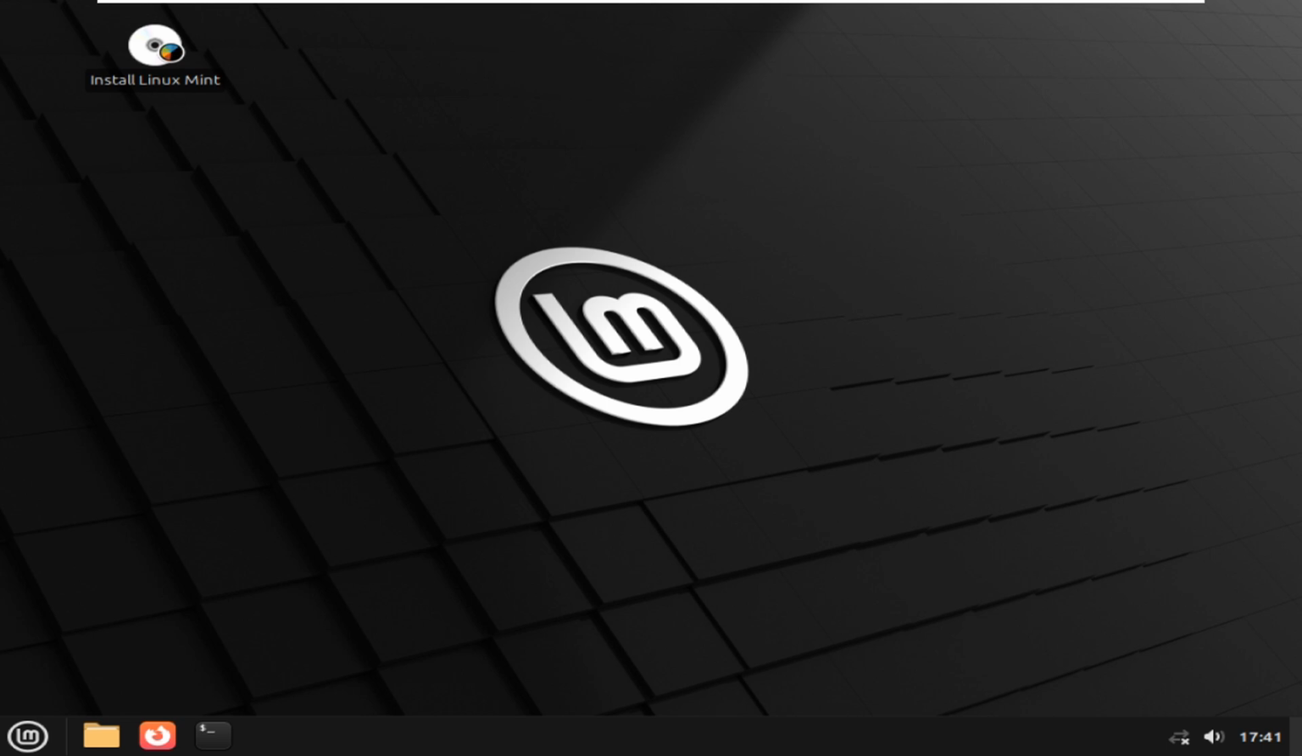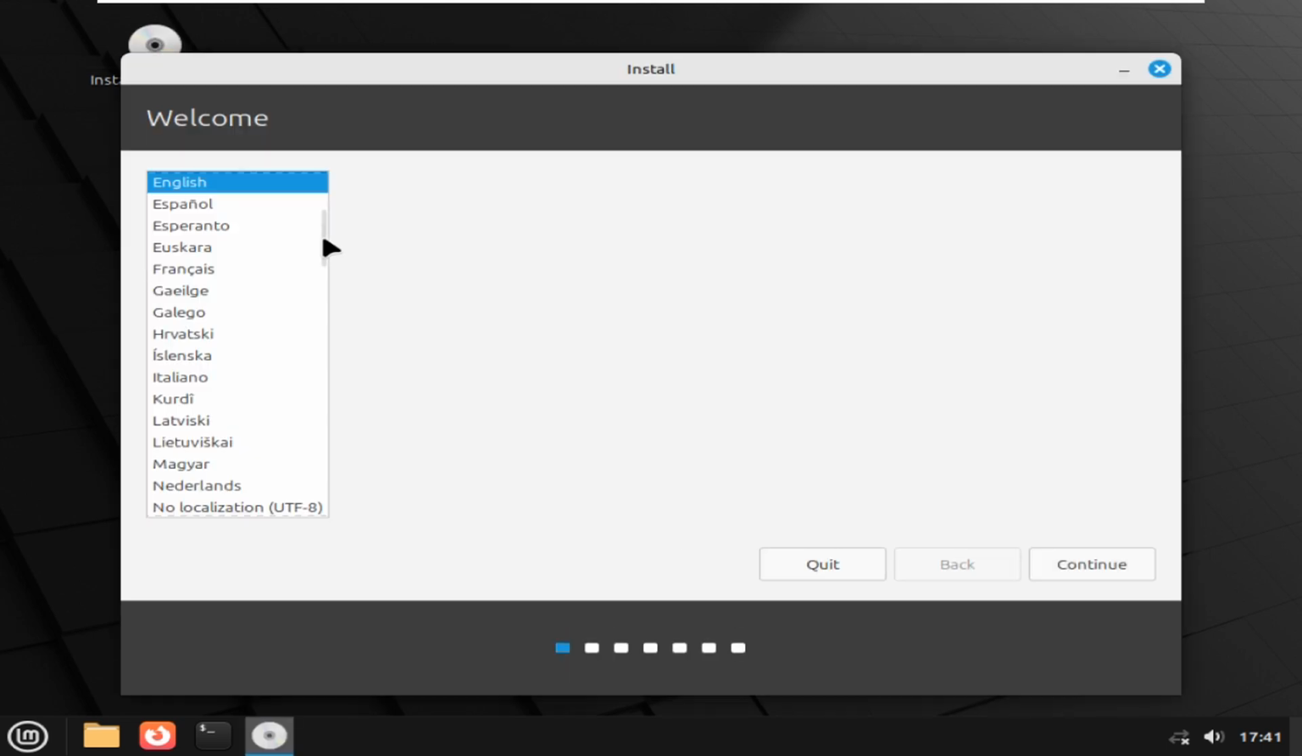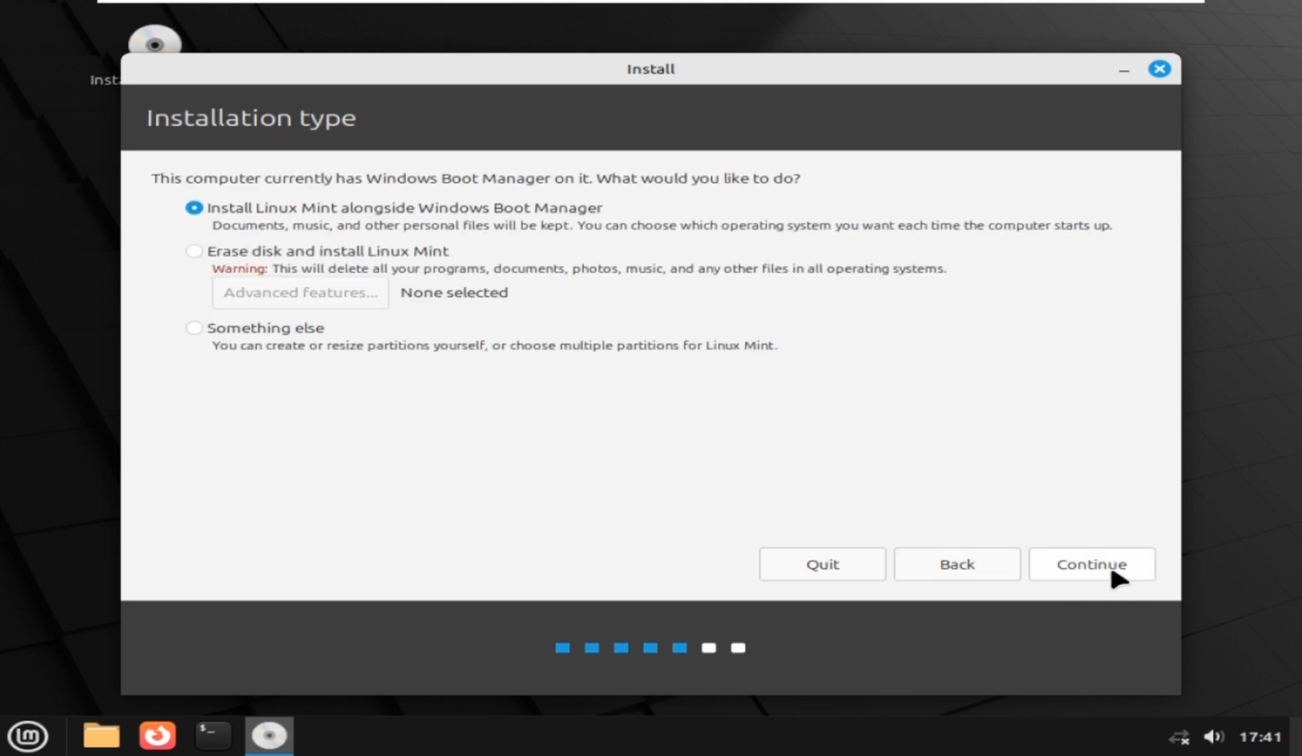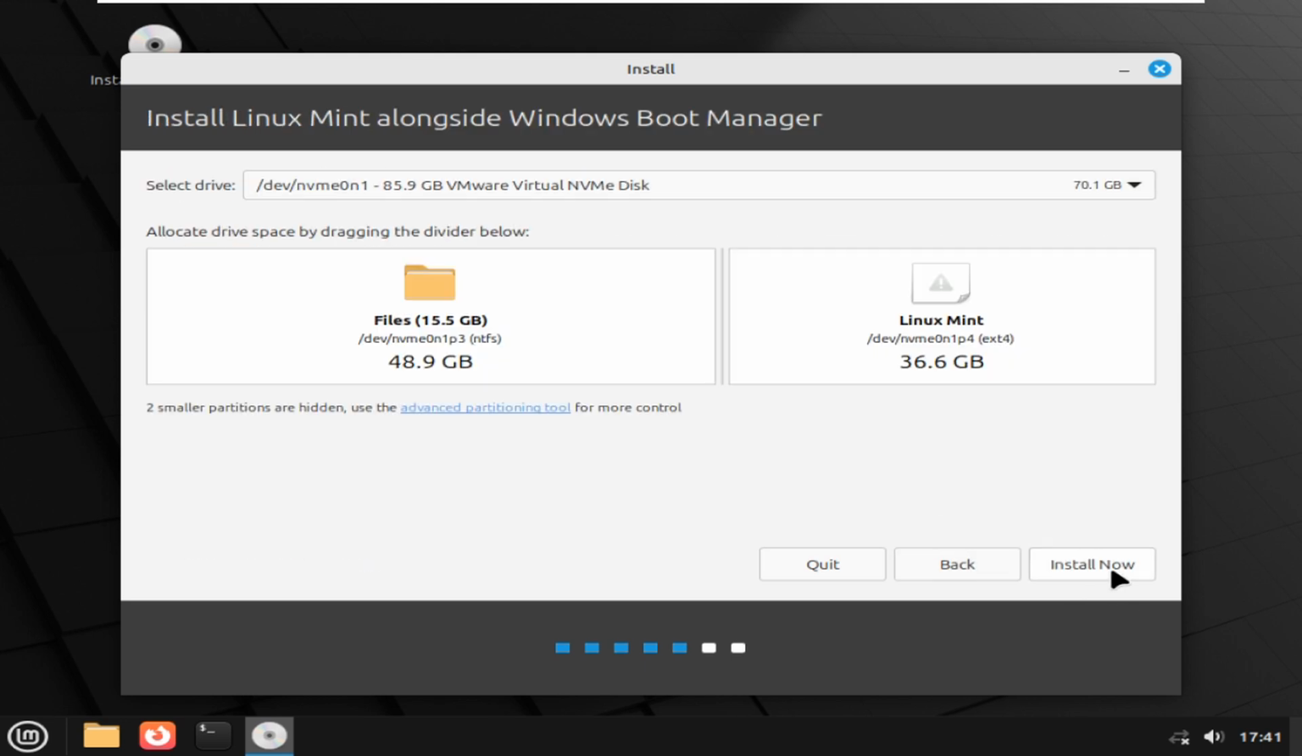Double-click the Install Linux icon. Select the language and keyboard. Check Install Multimedia Codecs and continue. Choose to install Linux alongside Windows Boot Manager. Click Continue. Here your disk is partitioned.